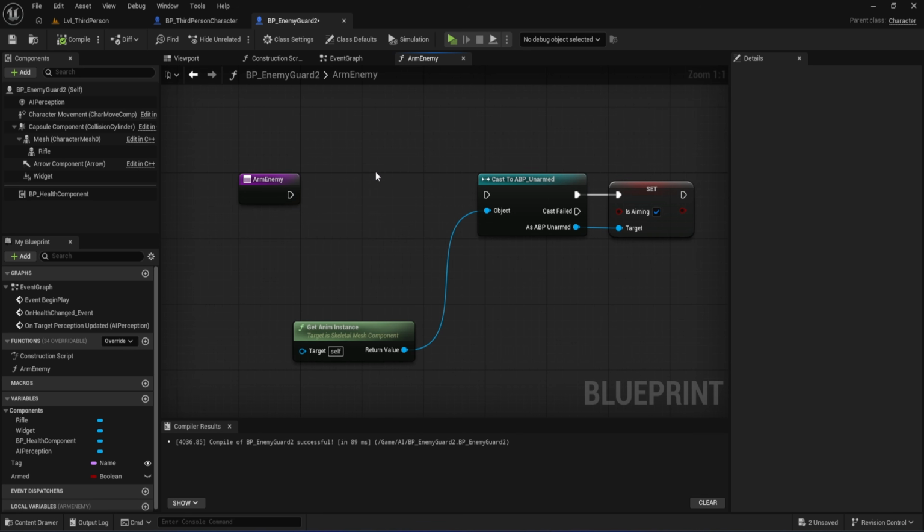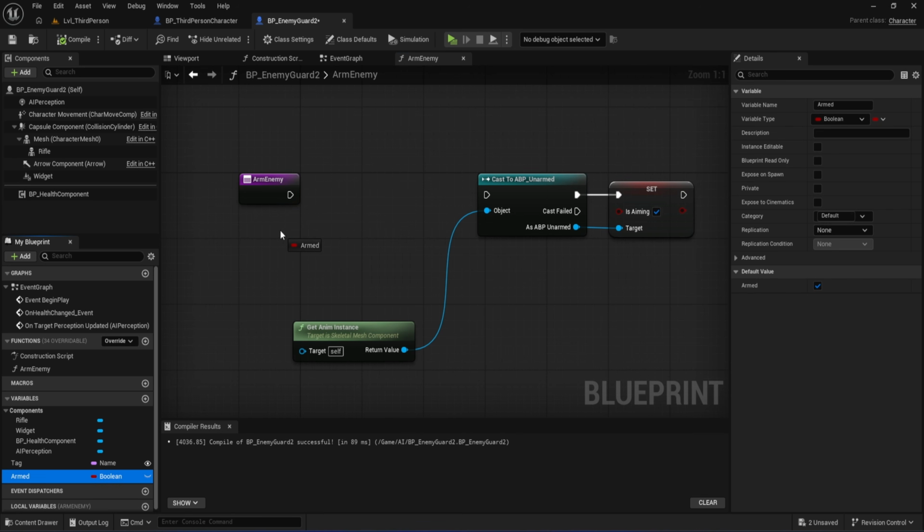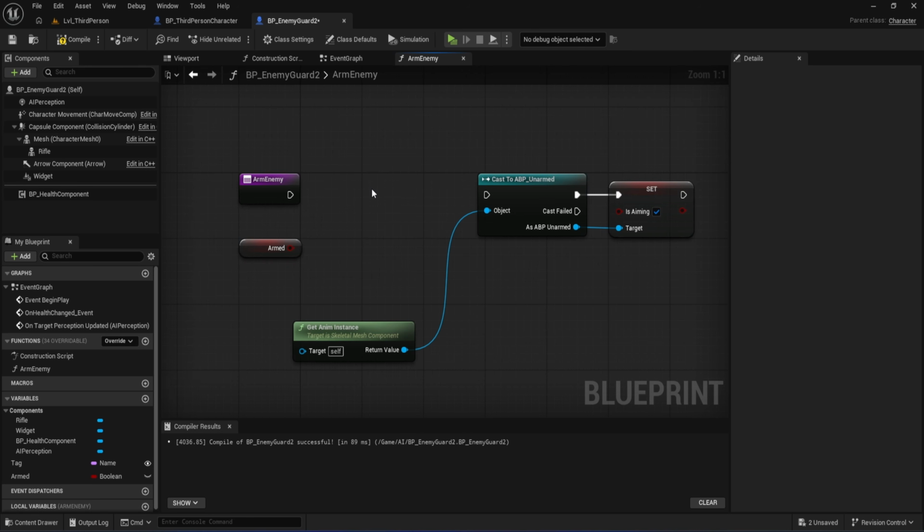Now go back inside the armEnemy function. Drag the armed variable into the graph and place it near the function entry. Choose getArmed because we only want to read its current value. Then hold the B key on the keyboard and click in the graph to create a branch node. Connect the function entry execution pin to the branch and connect armed into the condition pin of the branch. This branch is now our decision point.